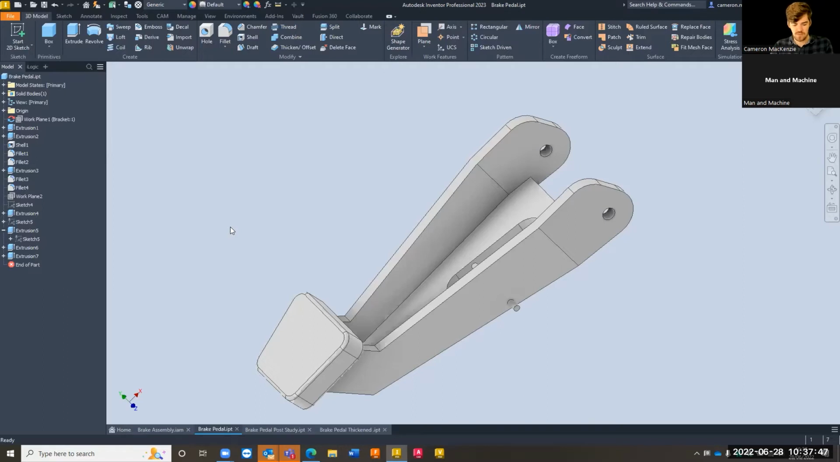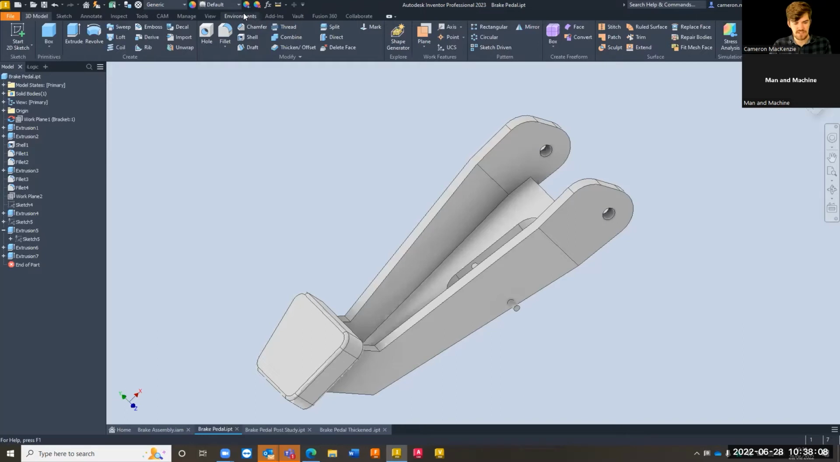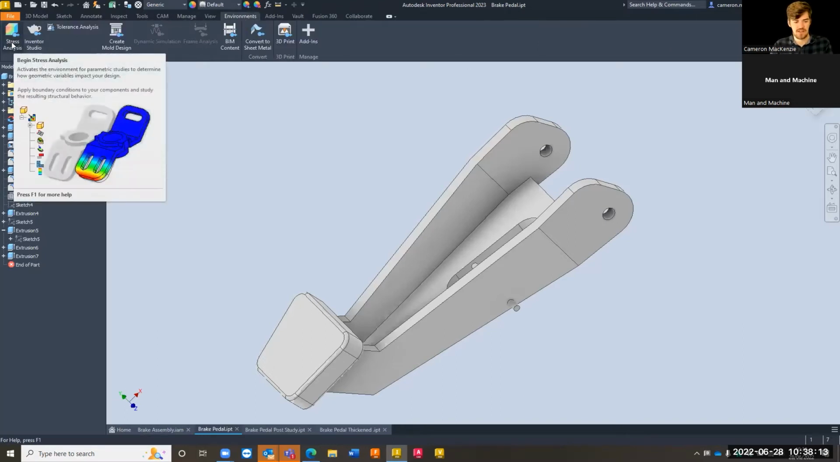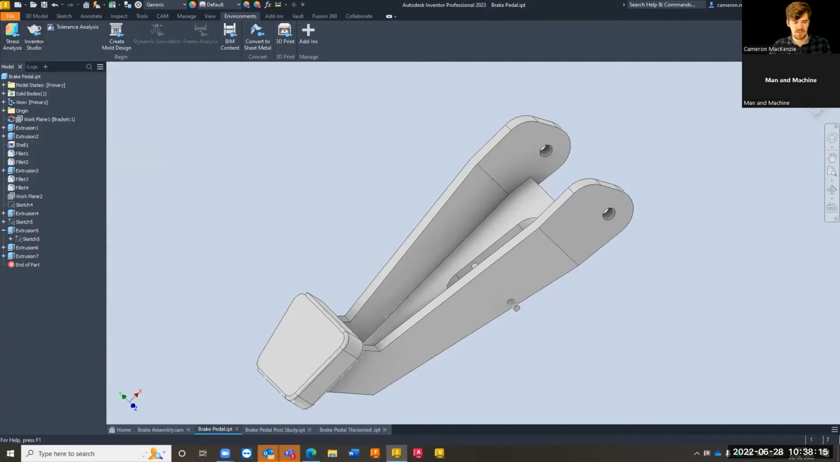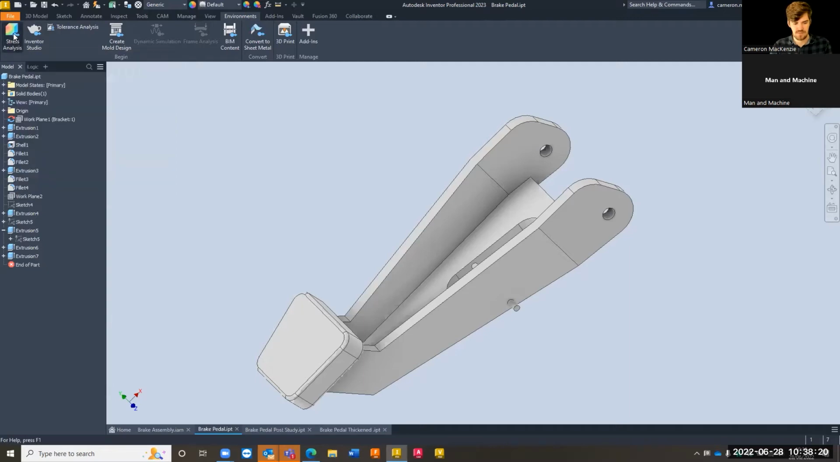Essentially, from here, what we're going to do is just start to create a study. So we've got two ways of creating these studies, or two processes of getting to the same point, essentially. The first one is inside of our 3D model tab. We have a simulation panel available to us for stress analysis. We've also got the ability to go into our environments tab and access our stress analysis from inside of the environments tab. So either way will get you to the same point. I'm just going to use stress analysis from inside here.